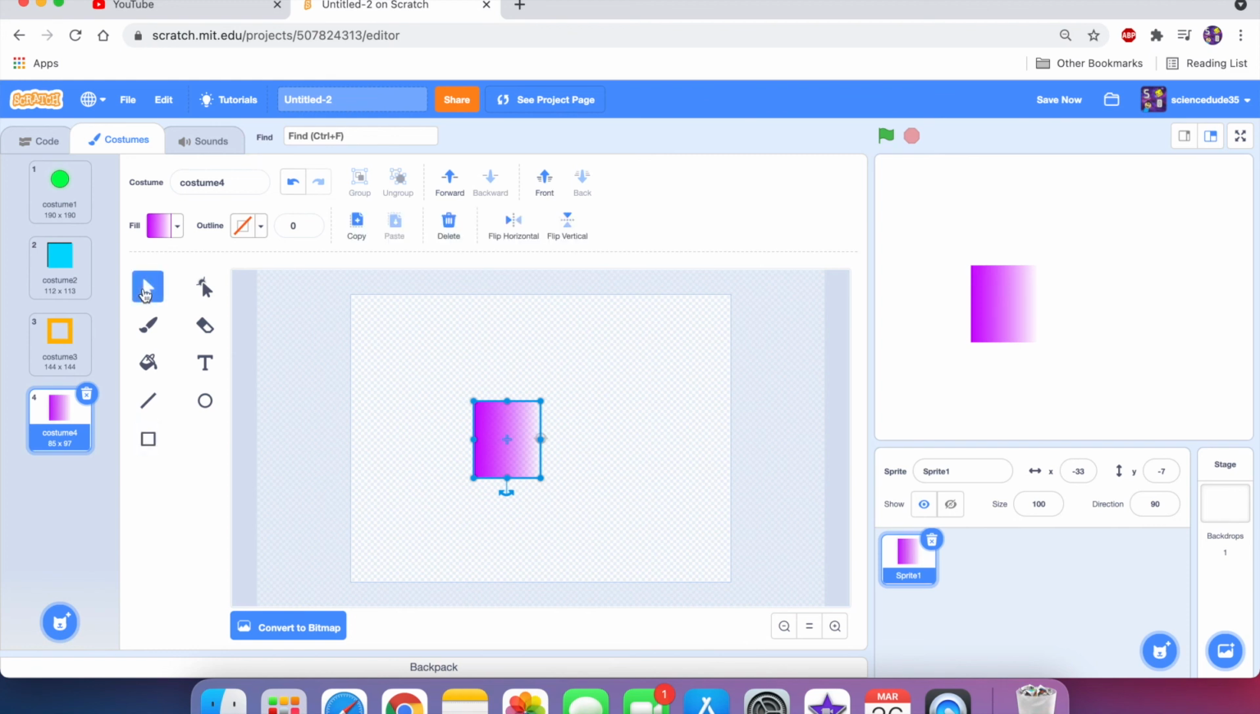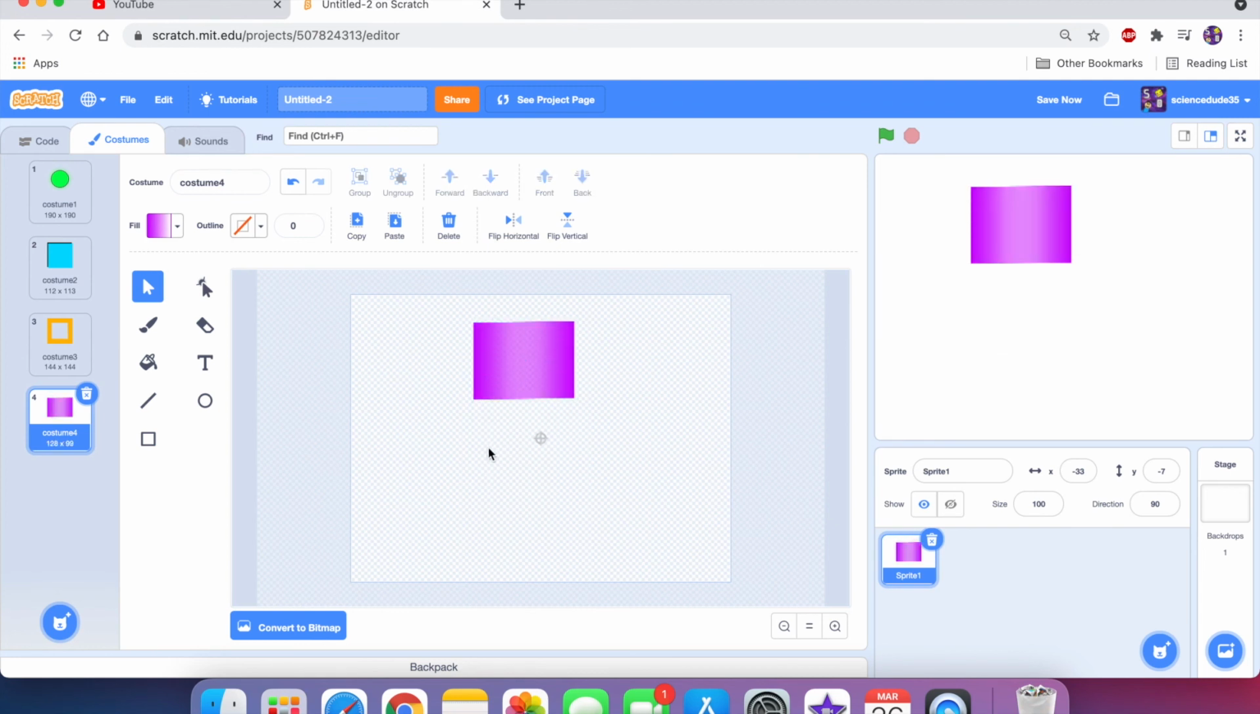Go to the pointer tool, Command C, copy paste it, and place it where you want it to be. Make sure it's not in the center. And that's basically it. That's how you make a transparent middle.